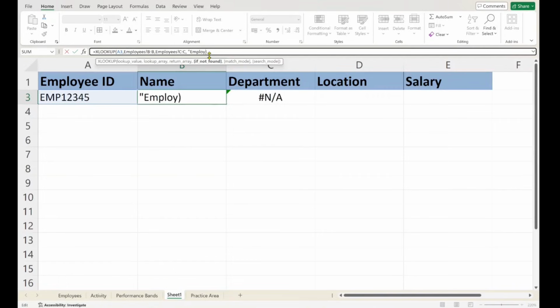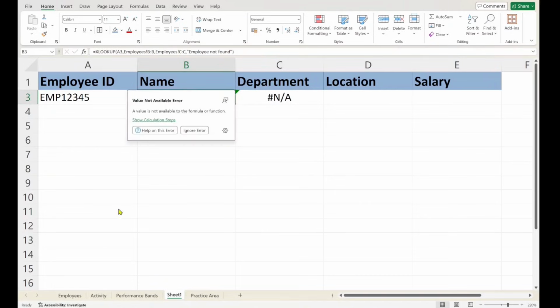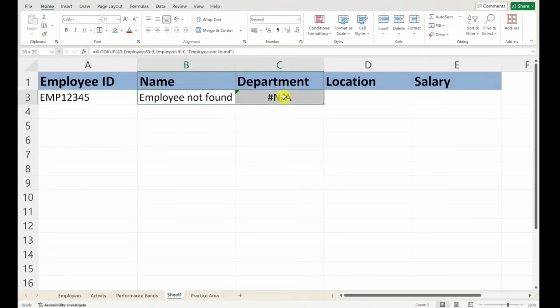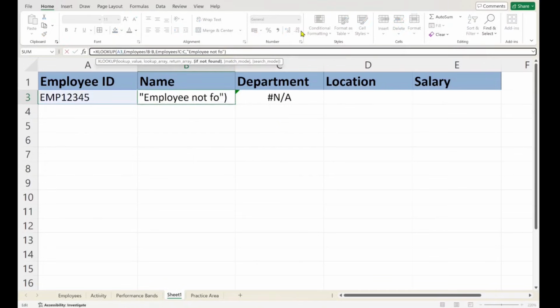I'll say employee not found. Here you go. Now, if Excel can't find an employee, it will simply say employee not found. It looks a lot clearer as compared to hashtag NA. Or what if you don't want to write that many words? You just do not want it to show anything. No problem over there as well. Just remove the text and let it be simply like this.